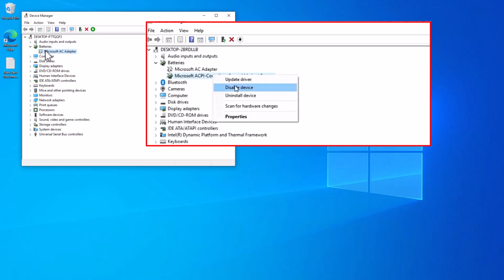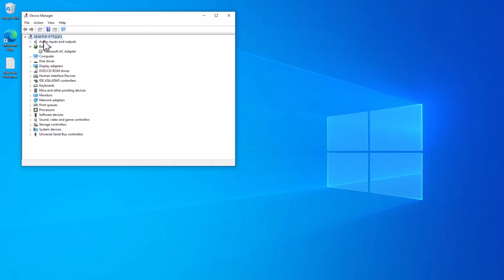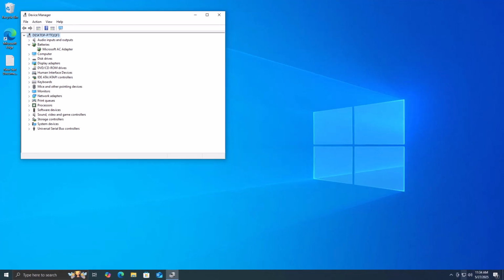After disabling that, you just need to select the desktop over here, select the Action tab, and select Scan for hardware changes. And now enable both devices we disabled, just by right clicking and selecting the Enable device option. After enabling both devices, select the desktop, select the Action tab, and select Scan for hardware changes. And now your battery icon should appear in here, guys.